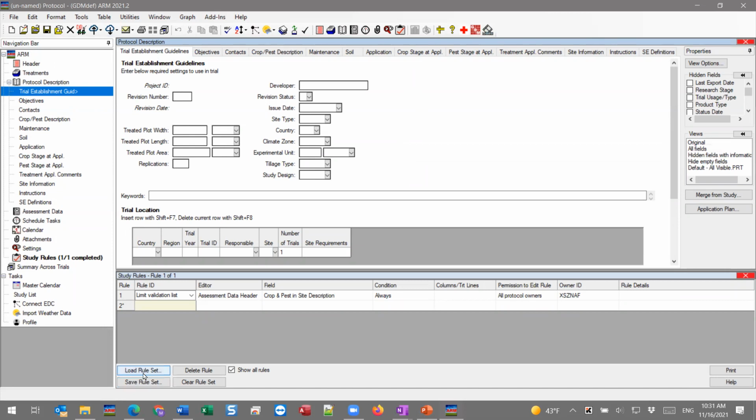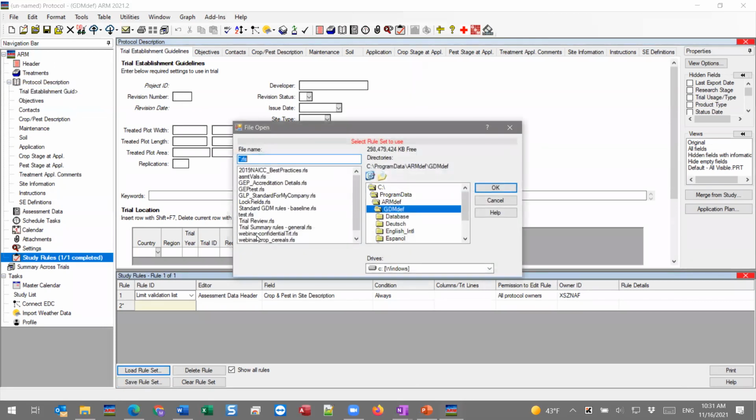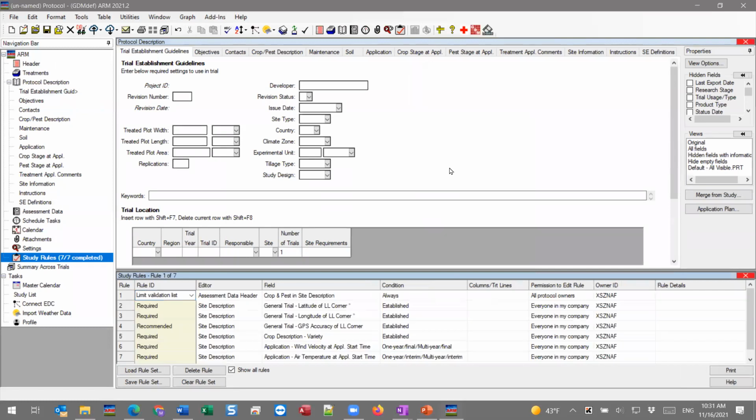So here in a protocol, you can load that very rule set that you just created and put that in your protocol, so that way the trials that you're getting back, the trialist had a chance to run your custom validation. Now that's really what you're defining with these rules.